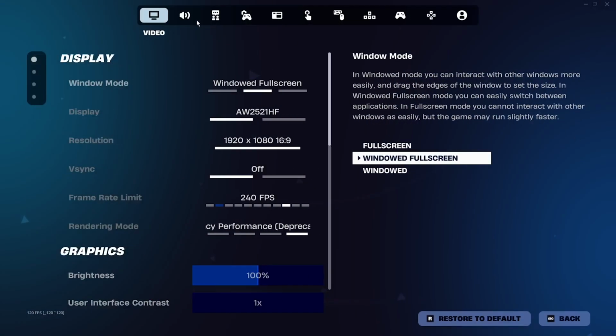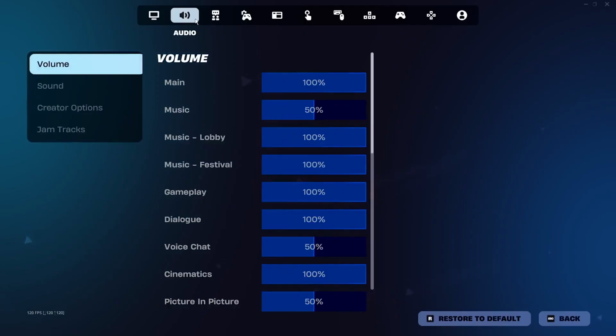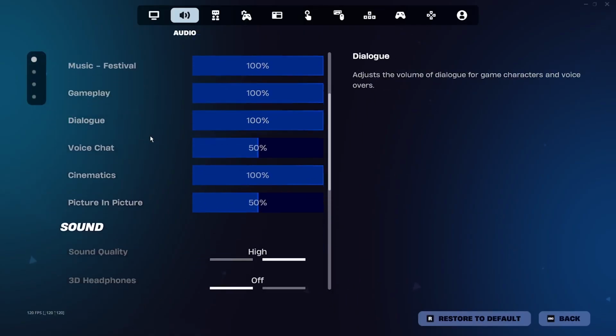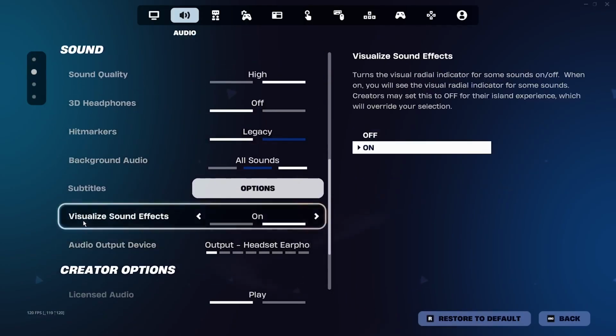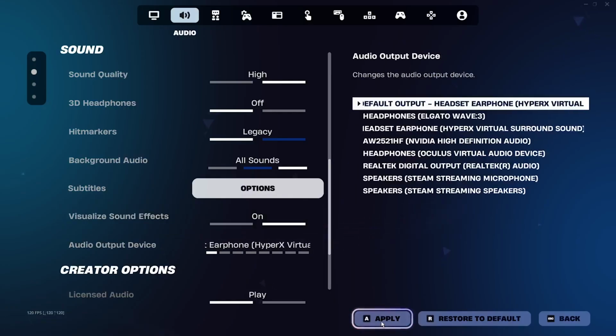Once you're in here, go up to the audio tab up at the very top, and in this section, you need to scroll down until you see a visual sound effects option. Right here, it should say visualize sound effects, and it's going to be a little ticker where you can tick it on or off just like so. Go ahead and tick it on and then hit apply all the way down in the very bottom right.